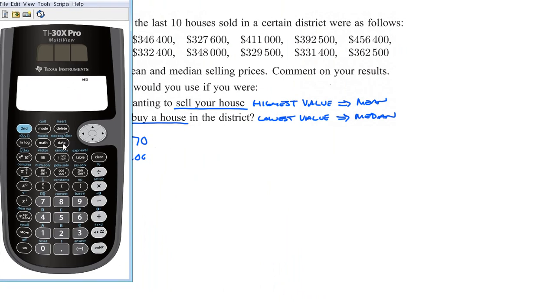So what you'd want to do on this is push, let's see, it must be data. There it is, data. You push the data, and we're going to do the same thing. We're going to enter all these values here into this first column. So I'm going to do 346, 400, and I push enter, and I'm going to put all the rest in as well.